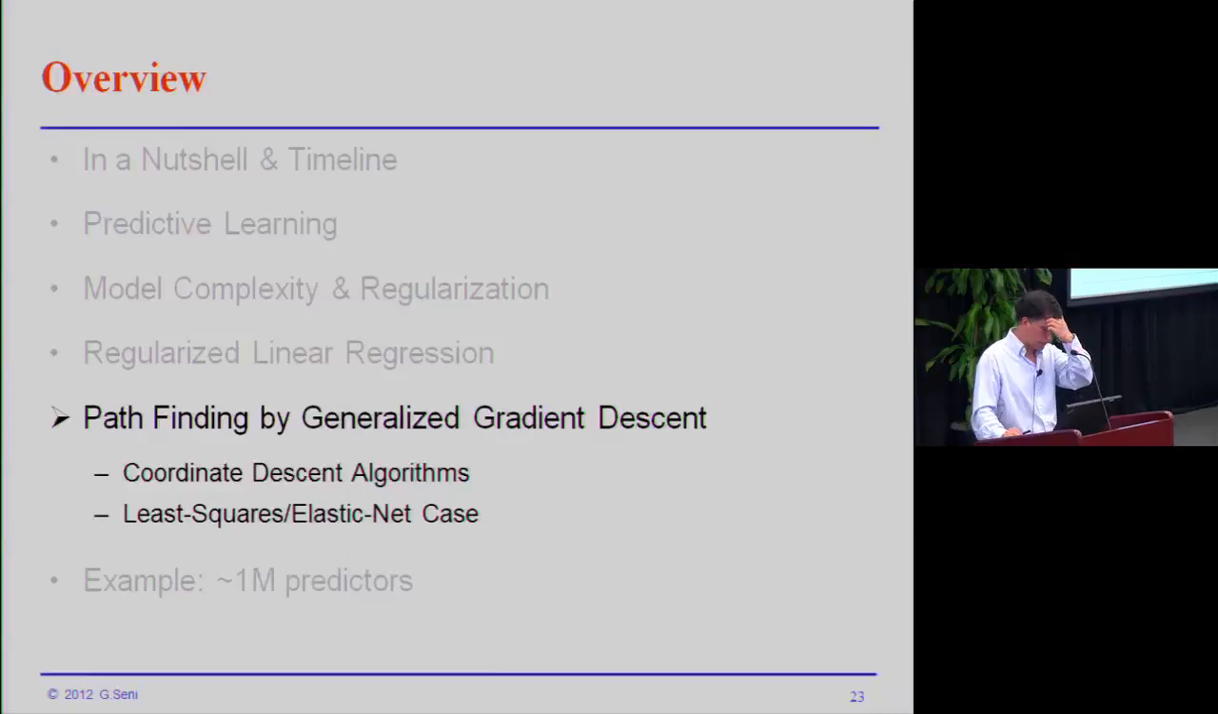And so that takes us to these pathfinding algorithms via gradient descent. Let me first provide an overview of direct pathfinding methods, and then we'll jump into coordinate descent.